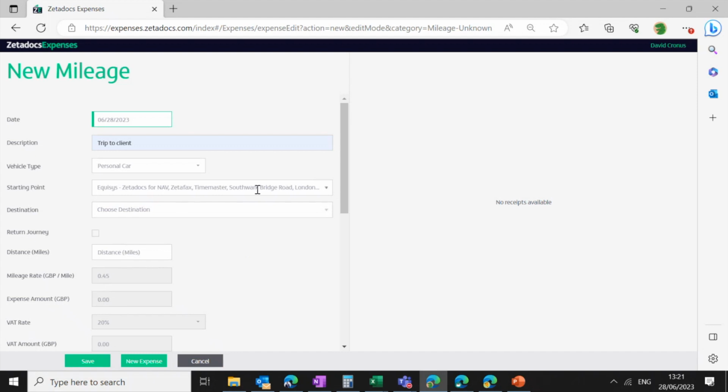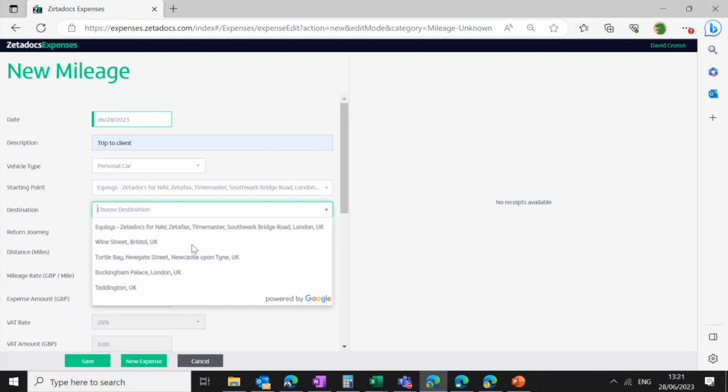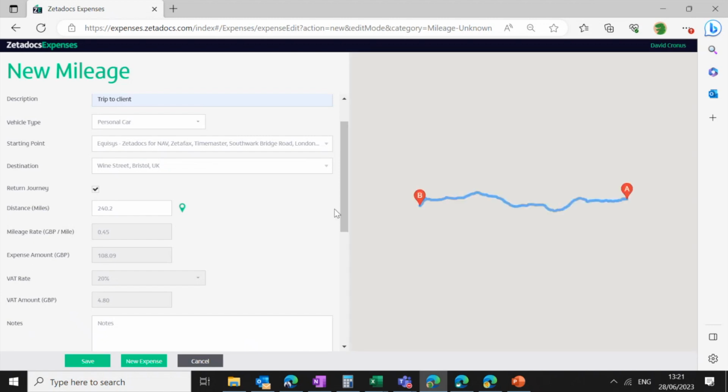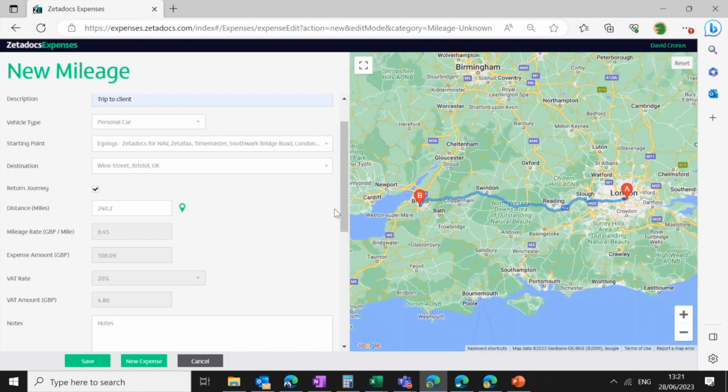Our starting point has been selected as our office here in London, and our destination will be in Bristol, and we'll mark that as a return journey. So you can see that it's calculated out the distance. If I toggle this green button, you'll be able to see our integration with Google Maps, which shows how this mileage is calculated. Just the same as if you'd be putting it into your mobile device, you enter the address and it will calculate the best route for you at that given time.